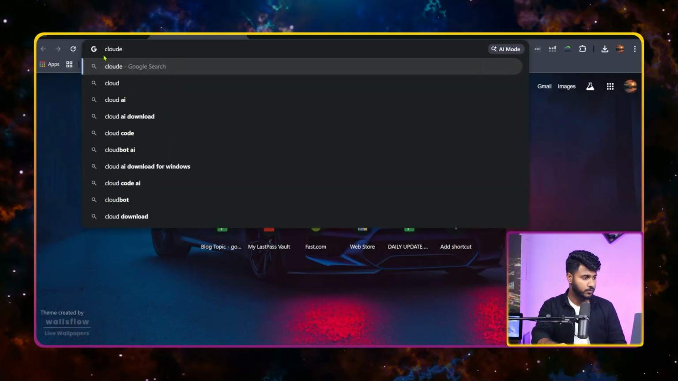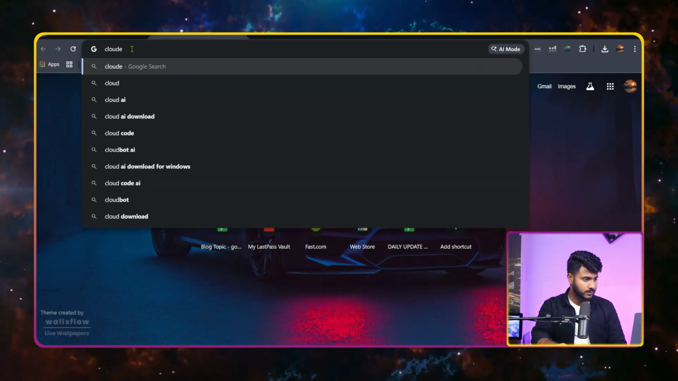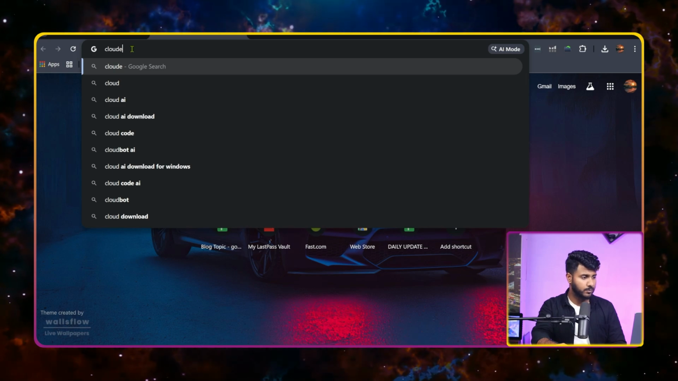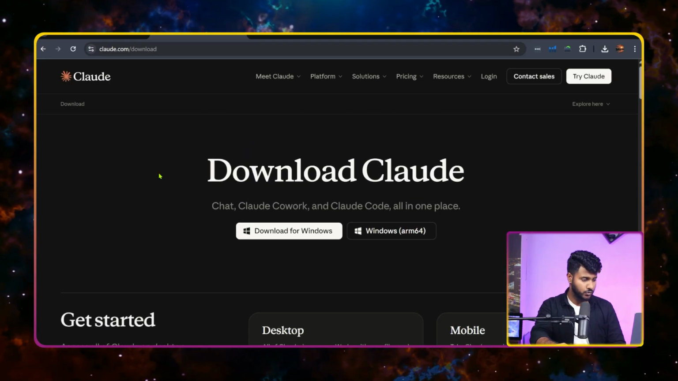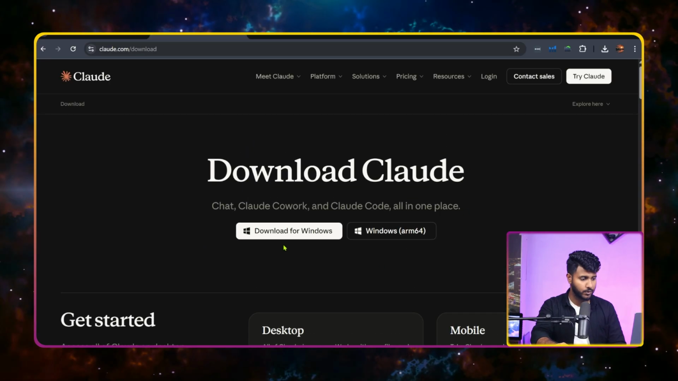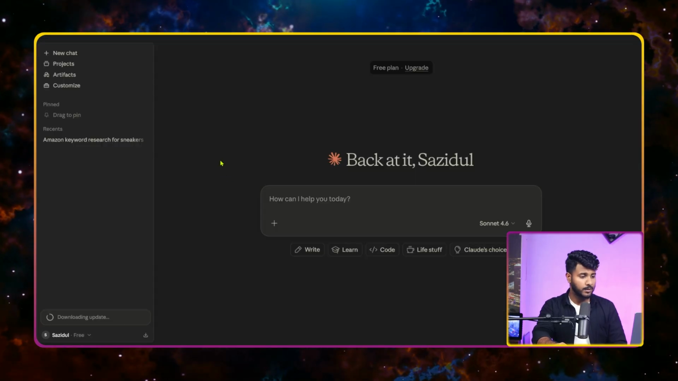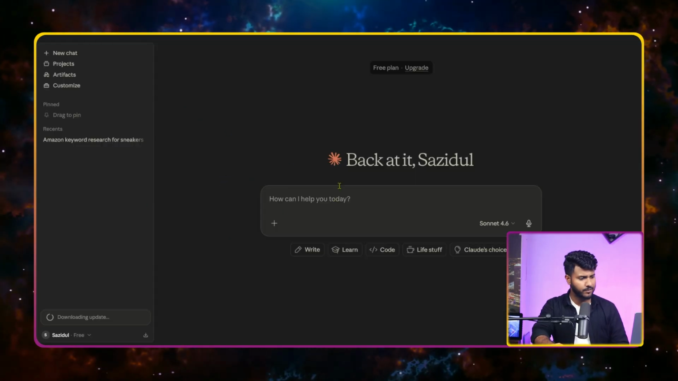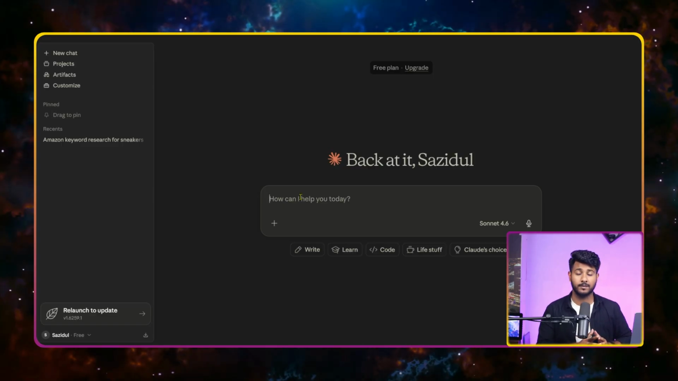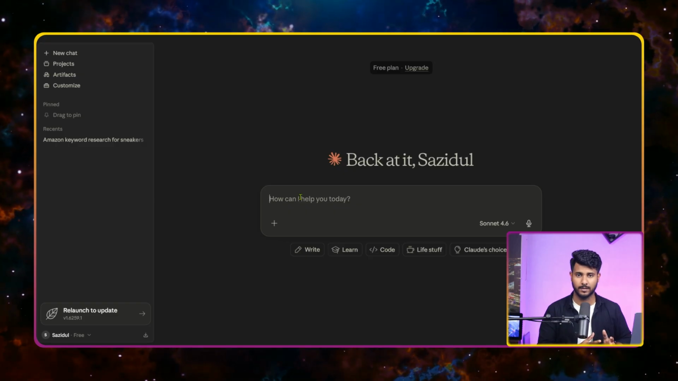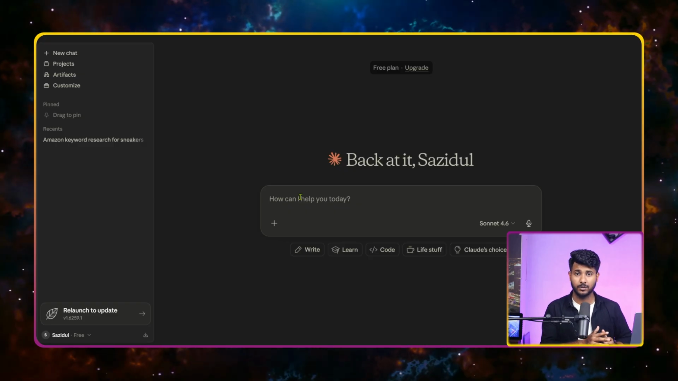Let me show you how you can put the prompts here and how you can get a better result from Claude. First of all, you need to download this. From Google, you can just search for Claude AI download, and then click here to download Claude. Now here we are. From here you can download this for your Windows. After downloading Claude, you will get this interface, and here you can put your prompt. Now I will put in a prompt explaining everything, what data I actually want to see. Let's see what data we get from here.